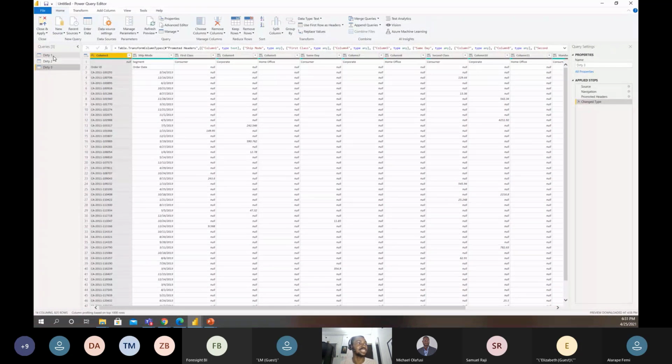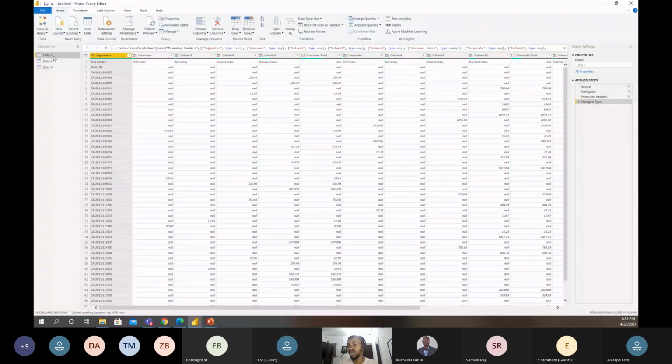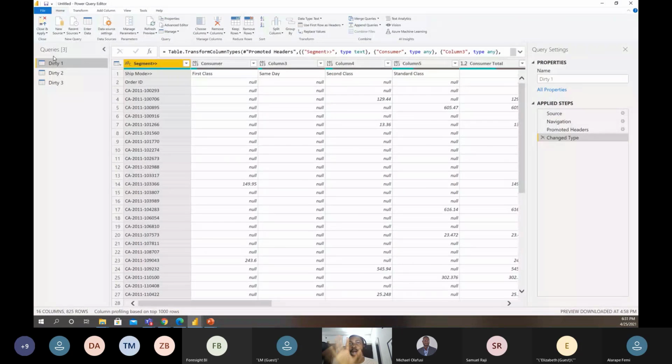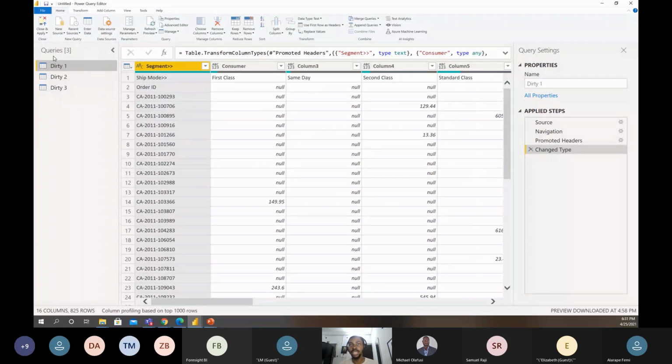Okay, so let's clean the first one, your dirty one. That's what we want to clean first. But if you look at this right now, look at your applied steps on your right-hand side. You're going to see that you have 4 things done for you. You have your source, your navigation, your promoted header, and your changed type.